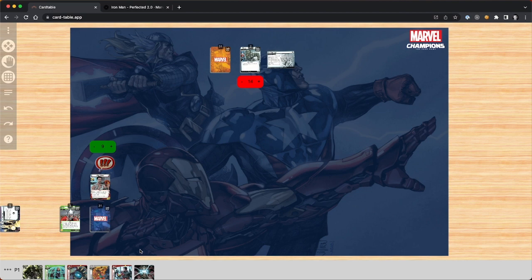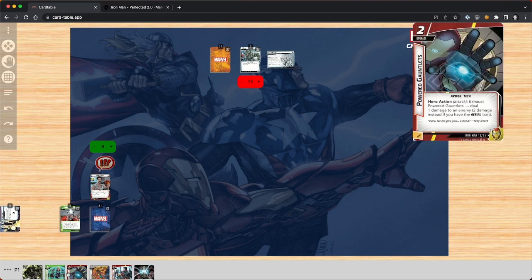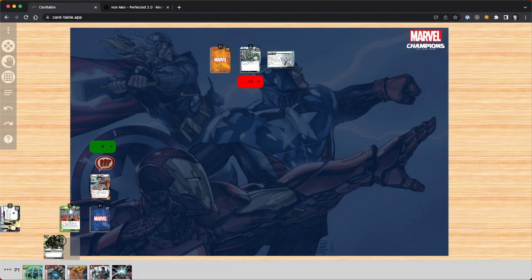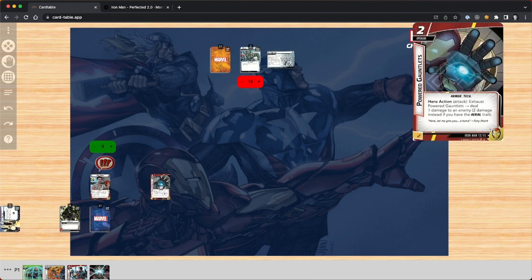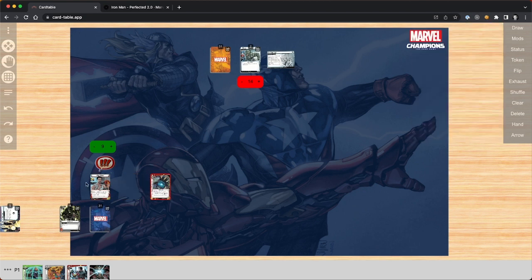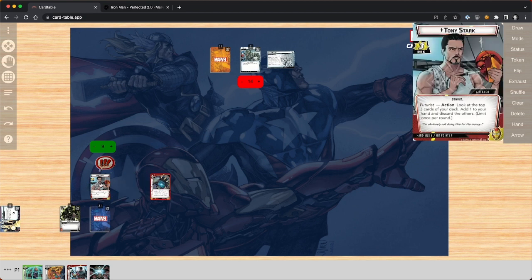Okay, so let's get started. What are we going to do first? So we're definitely going to use strength here. We're going to discard that, and we're going to use that to play our powered gauntlets. Awesome. Let's see. Actually, probably what I should have done first is the futurist.